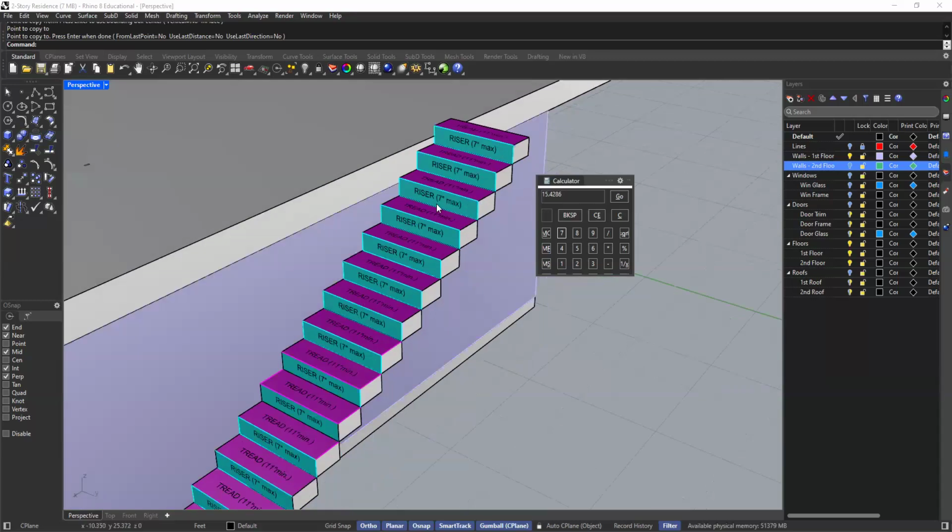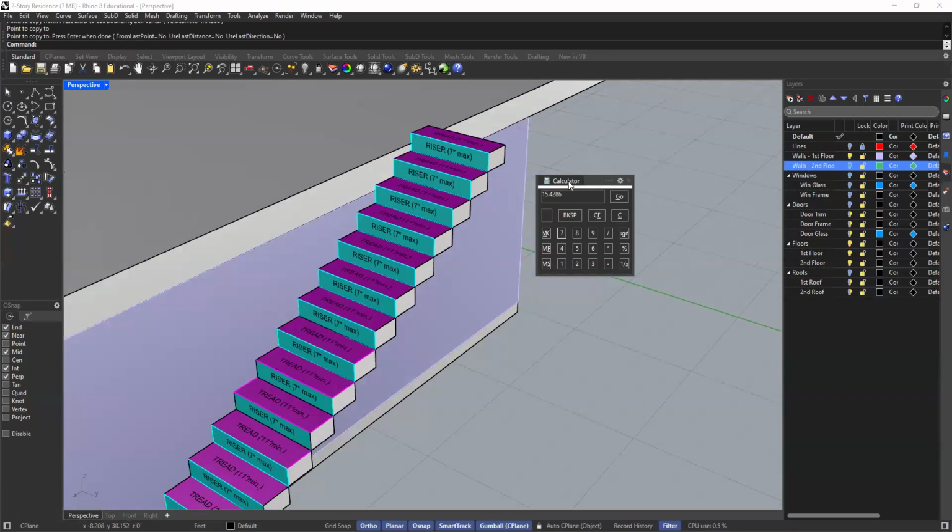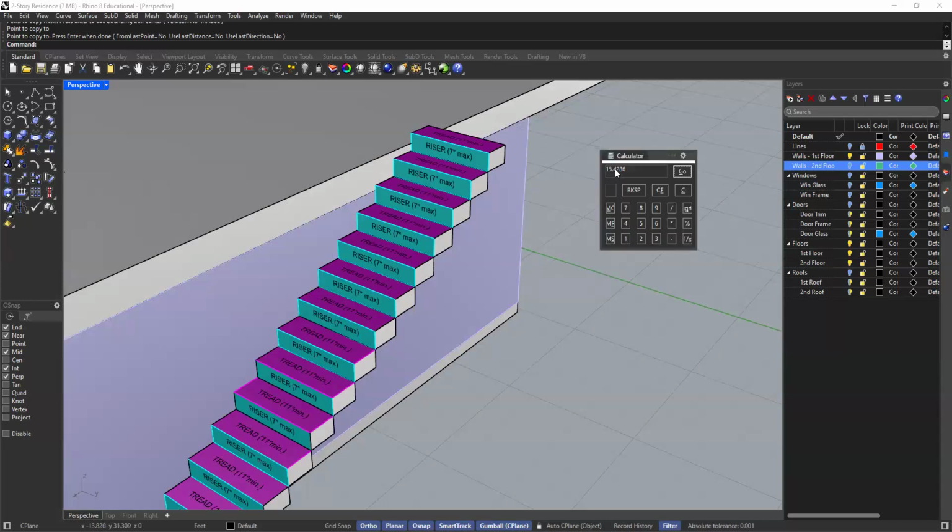So the thing to remember is that whenever we do the math and we end up with anything over our whole number, so 15.4, even if it's 15.1, we have to add another step. So in other words, we always have to round up and then figure out the difference. So it's 16 steps.